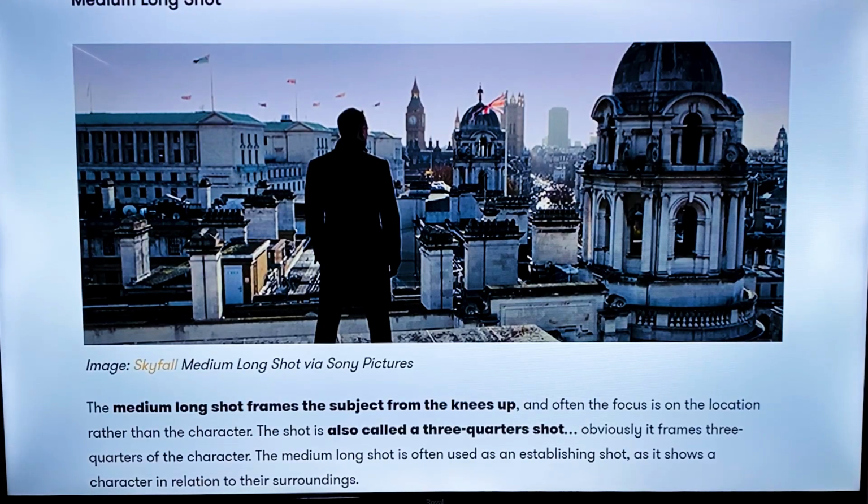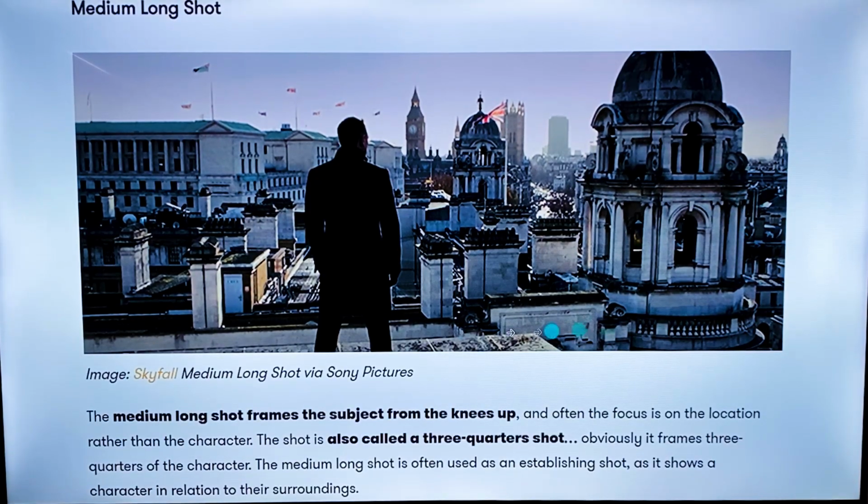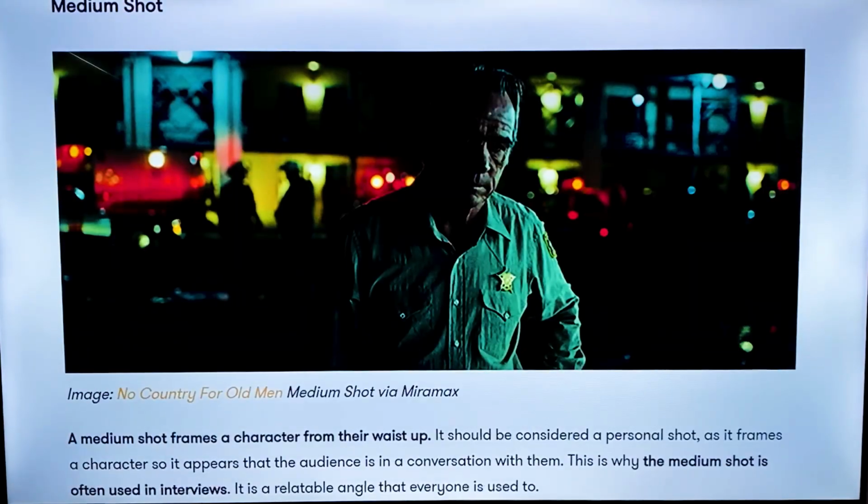Then we have a medium long shot, which is not as wide as the wide shot. As you can see in this image here of James Bond looking at the city, that's why they're using a medium long shot. For those of you who are paying attention, you can also see that the aspect ratio is very wide. It gives more room to the horizontal part of it. So that's why you can see most of the scale.